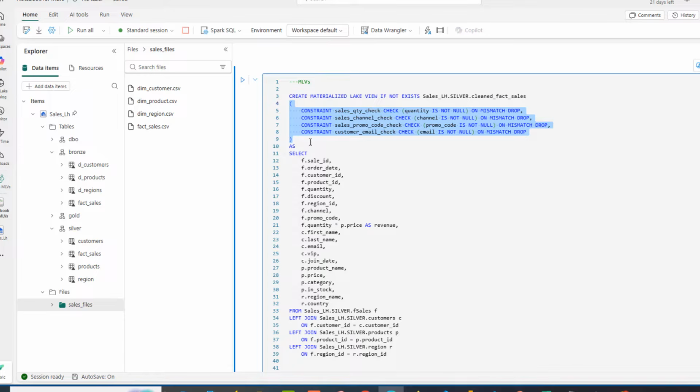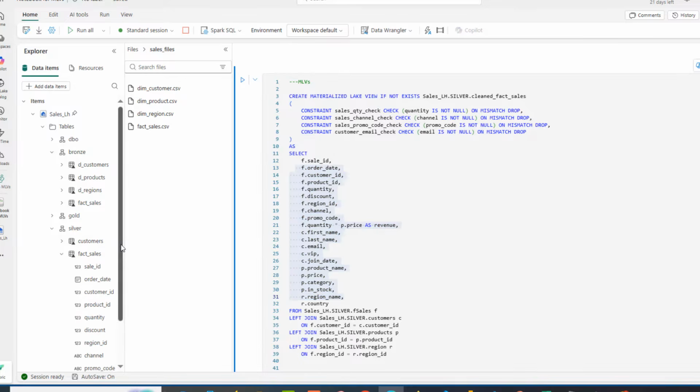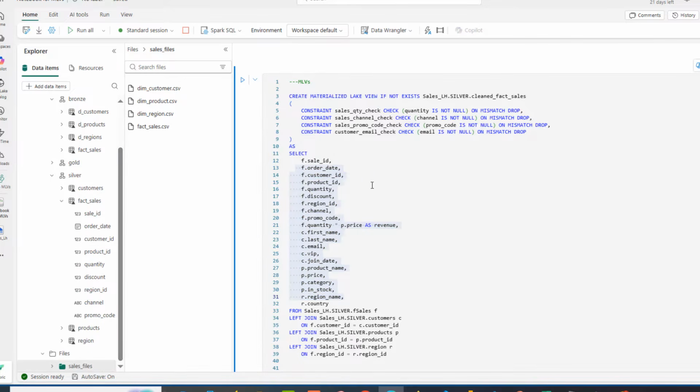And then I'm using the select, and I'm selecting all the columns from the tables, excluding the primary key columns from this table. So for instance, I'm going to expand this fact sales. When I scroll down to the bottom a little bit, I can see I'm bringing the sale ID, and then I'm bringing the order date, customer ID, product ID, and these are the foreign key columns.